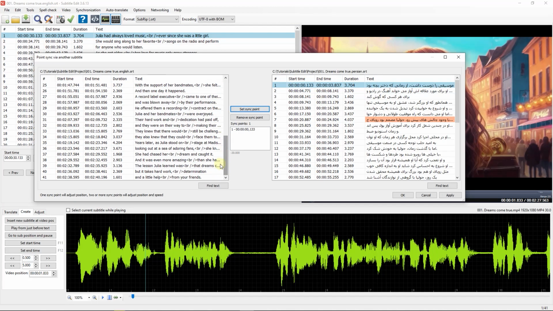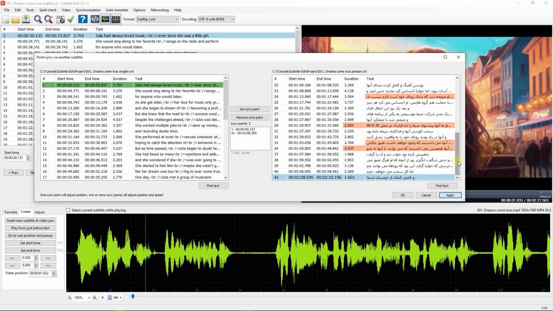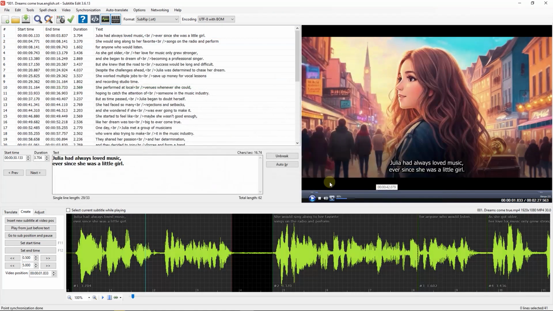Then select the last line of each subtitle, and click on Set Sync Point button again. Now just click on Apply button. And you can see that the English subtitle is correctly synced based on Persian subtitle, and click OK. Now the English subtitle is synced.